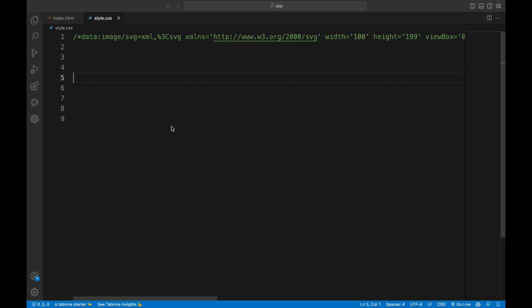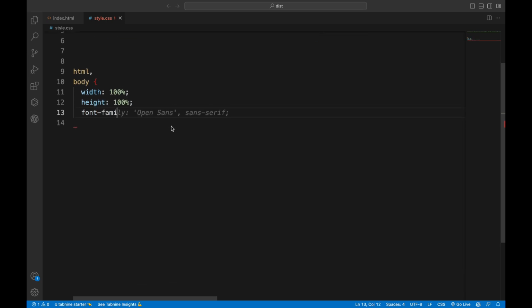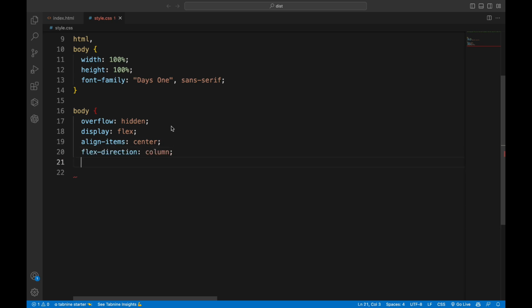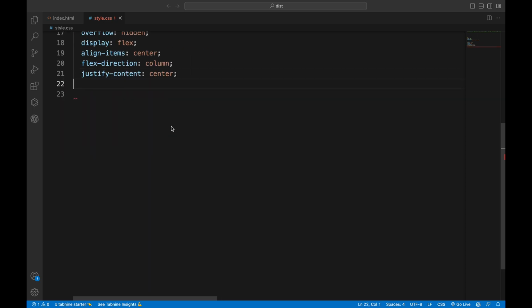The code defines the styles for a custom 404 error page using CSS. The first part of the code sets the width and height of the HTML and body elements to 100% and applies the Montserrat font to the text on the page. The body element is set to have hidden overflow, which prevents users from scrolling on the page.